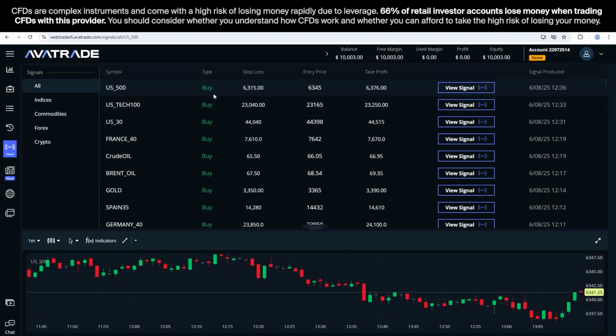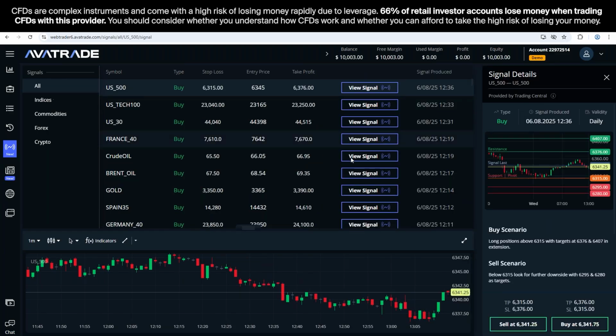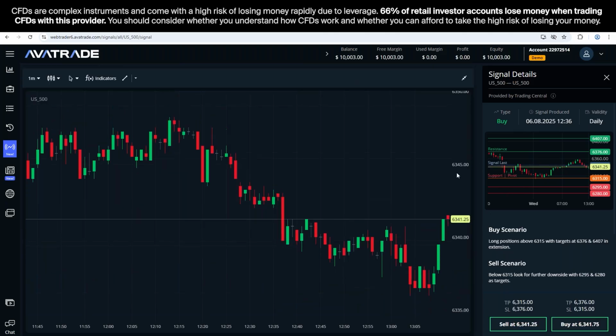So we can see that at the top we've got S&P. We're going to click on S&P, and then click here on view signal to see the analysis. There are a couple of things here. The green lines say resistance, and the red lines say support. We're also going to match the validity to what's displayed on the analysis chart.